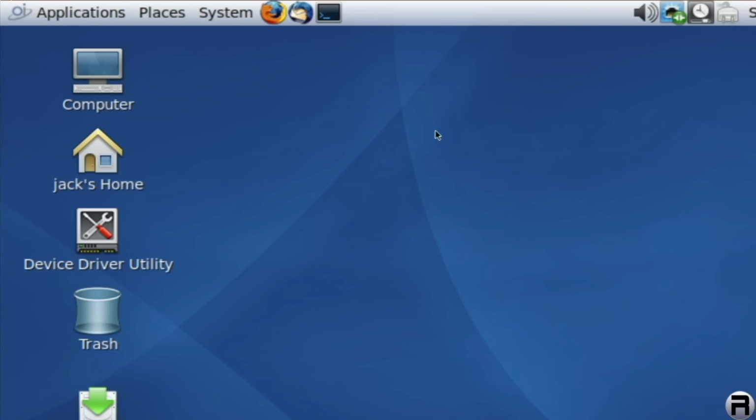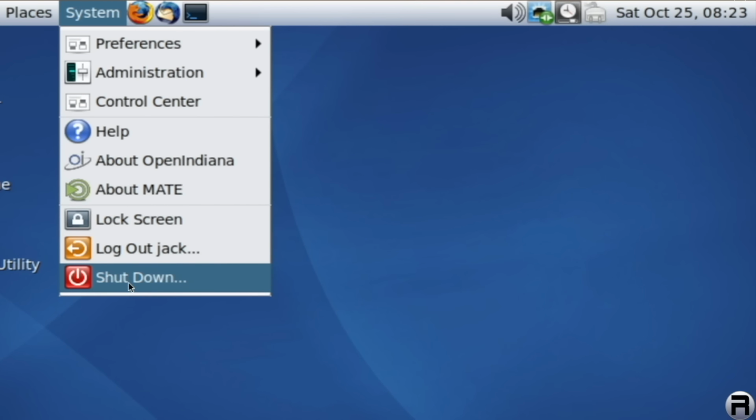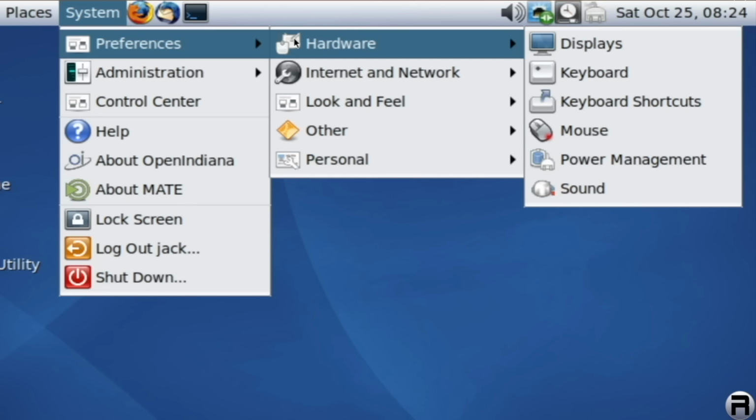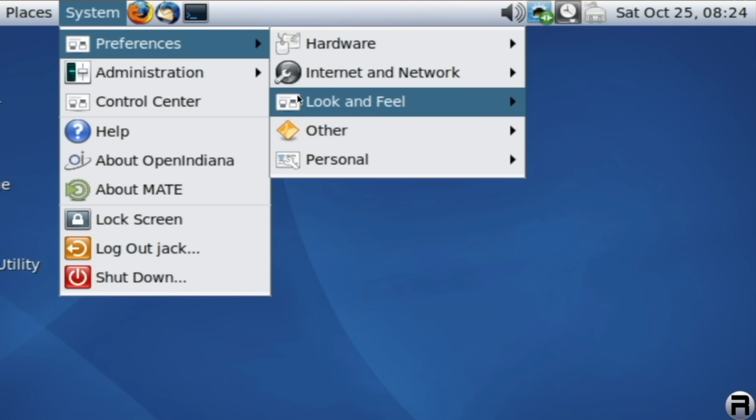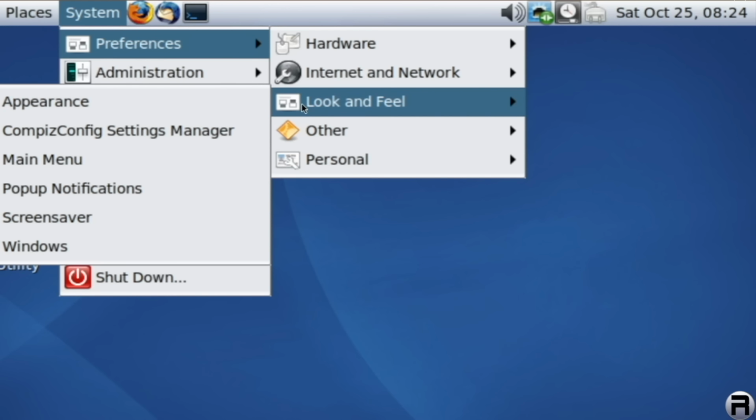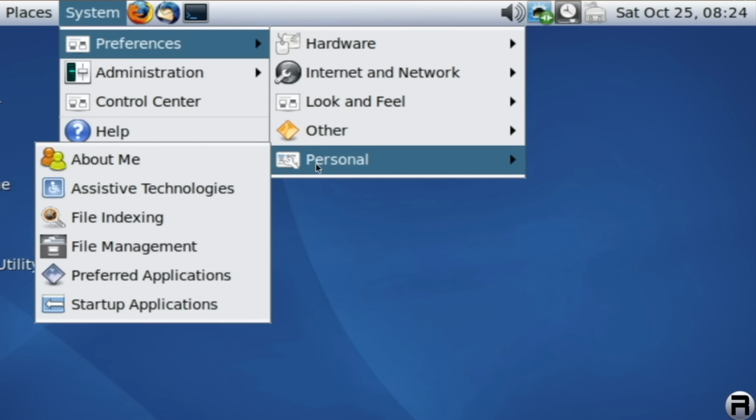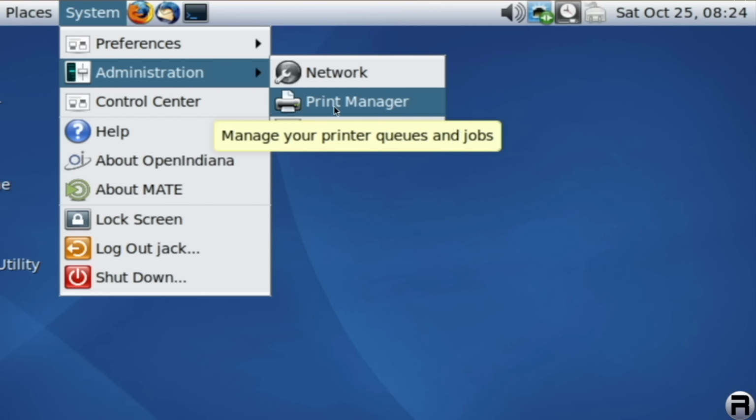I think it's the same as what you get on GhostBSD. Shut down, lock screen, and log out Jack. Jack being the default username. Your preferences, of course, you've got hardware for displays, keyboard, etc. You've got internet and network, look and feel, other, which comprises basically input methods, NVIDIA server. NVIDIA? I'm running VirtualBox. Oh well, it's installed it anyway. And personal, so you can change your user details. You've got network, print manager, and time slider.